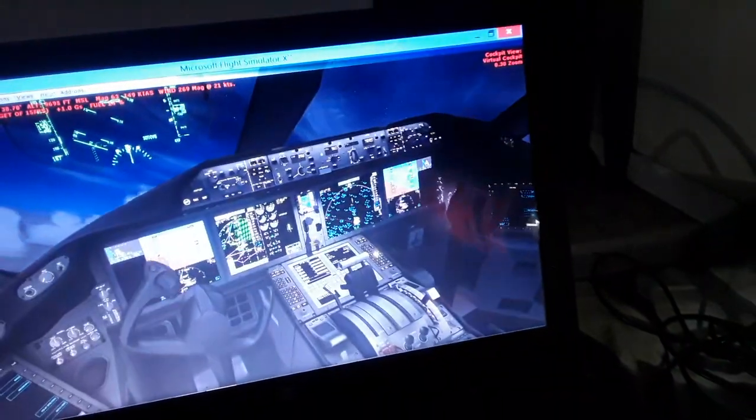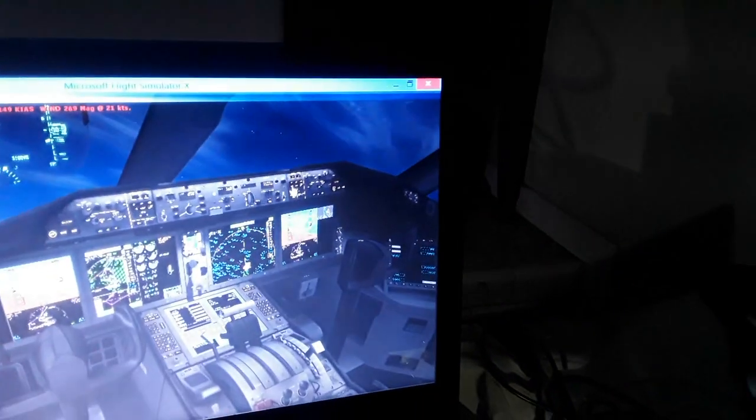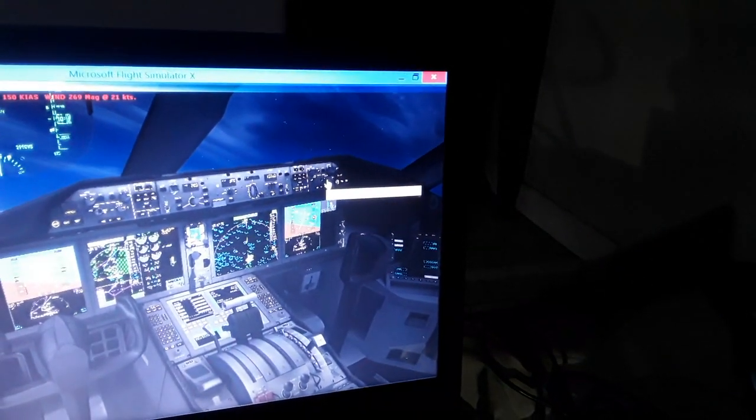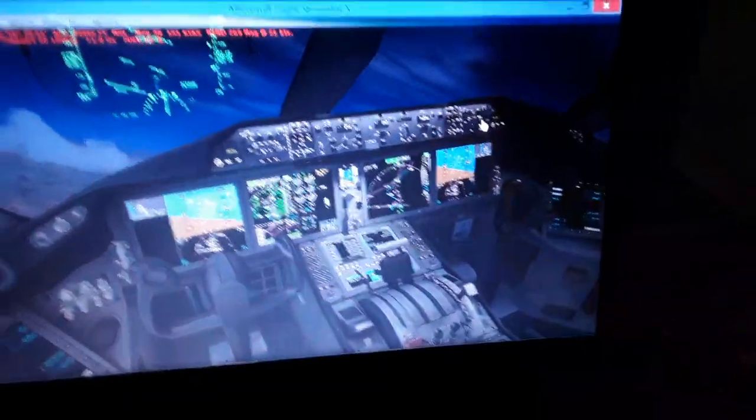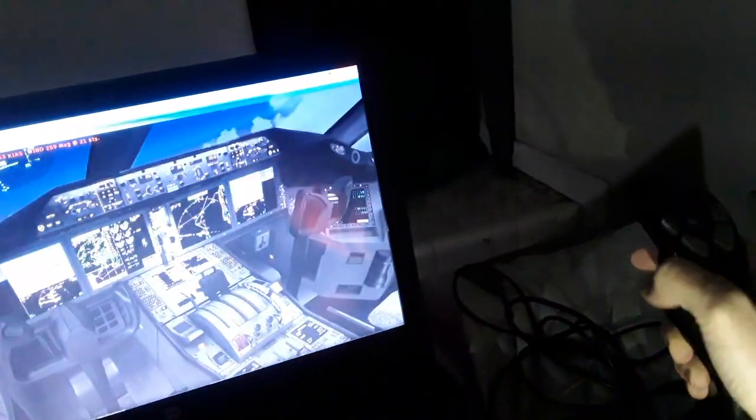So keep climbing, as you can see. Also we're gonna set here the other side flight plan display. We can level off here. Stop the turn.